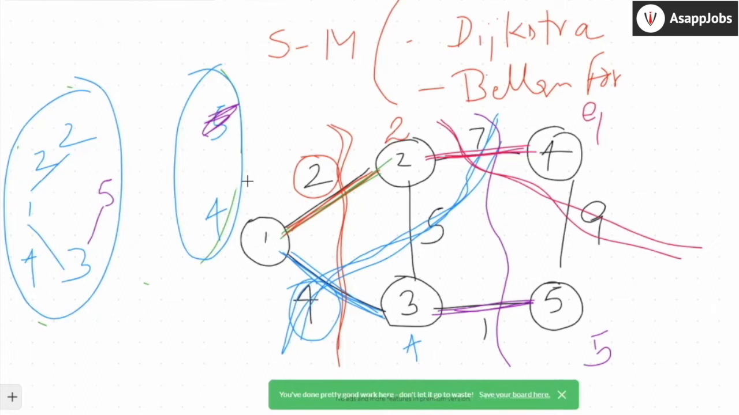Any questions, anyone? How do you decide on the edges? This is not very clear to me.